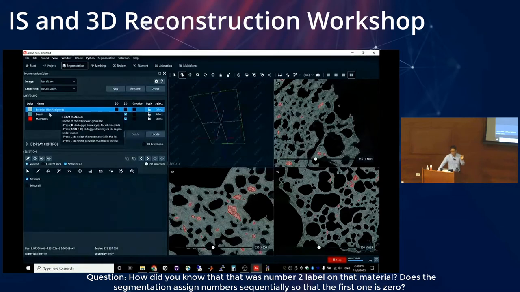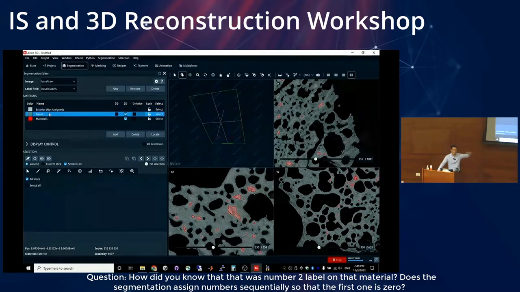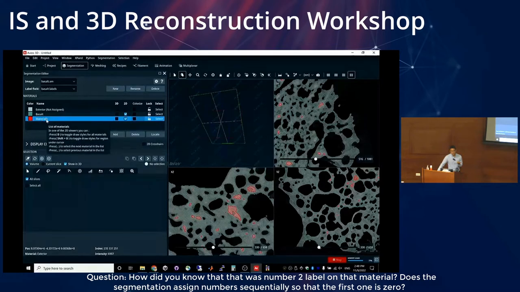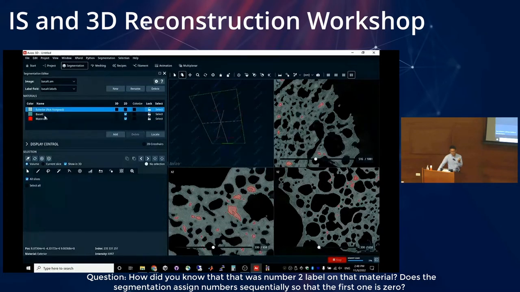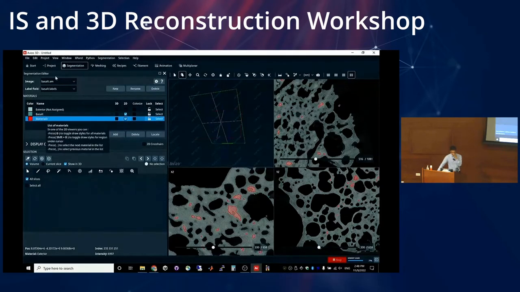That's very important. And then the rest is just 1, 2, 3, 4, 5, and so on. Very good question. That's how I knew that if I wanted to extract this material 3, the label values are equal to 0, 1, 2. It's equal to 2. Okay? Very good question.